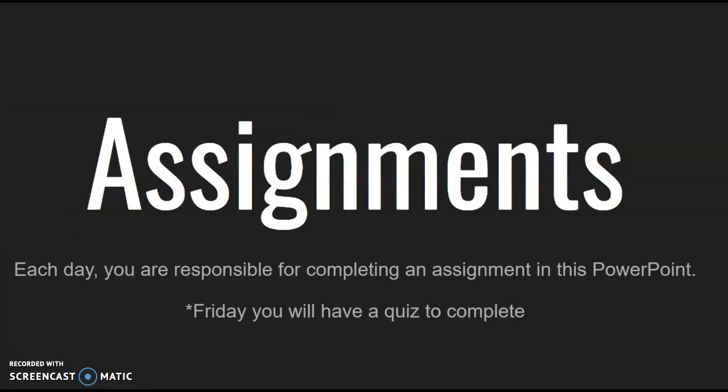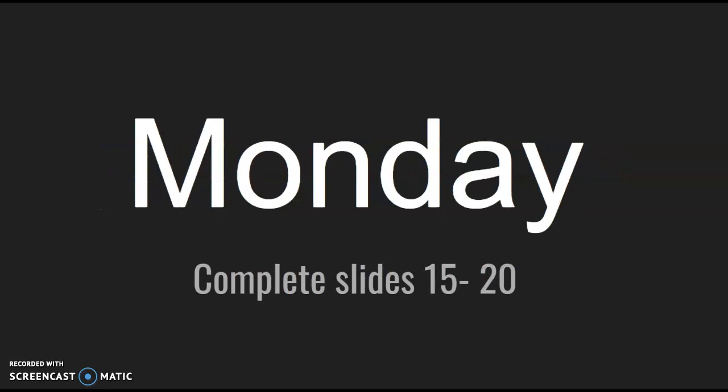Here are your assignments. Every single day you're going to come to these Google Slides and do your work. On Friday you have a quiz to complete, so you'll only be working on here Monday, Tuesday, Wednesday, and Thursday.